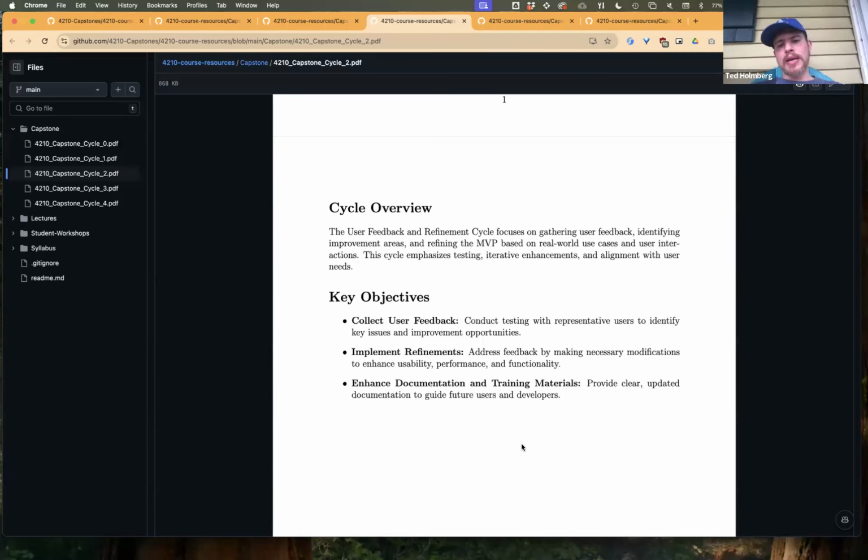And then here we can enhance our documentation and training material. This just means we're going to provide clear, updated documentation to guide future users and developers.